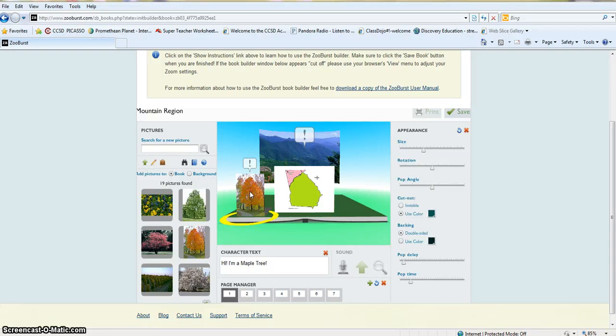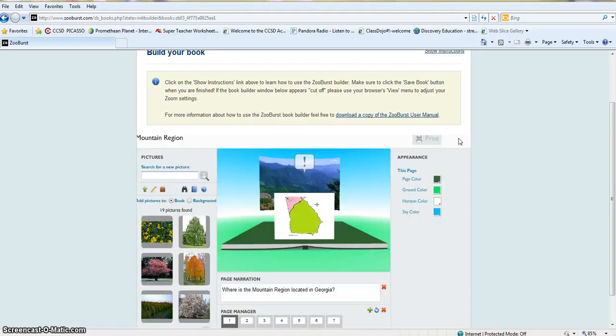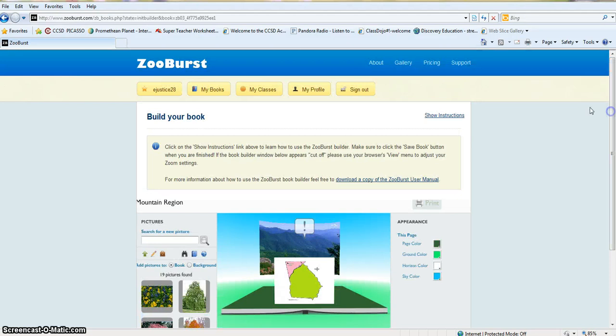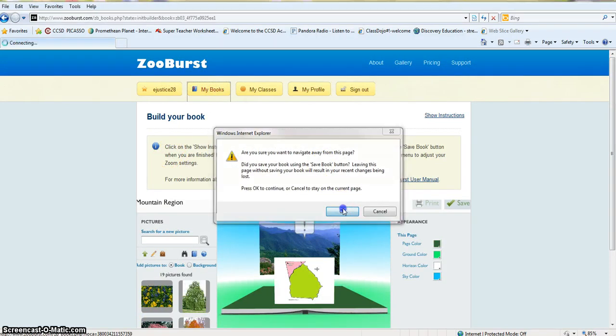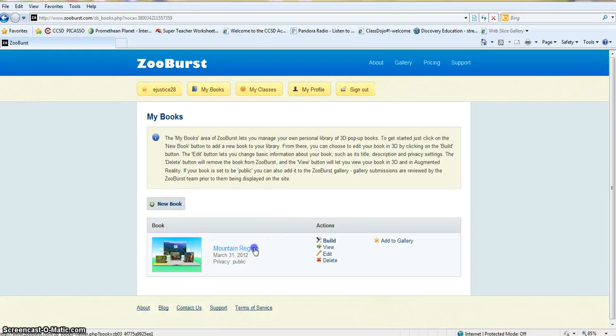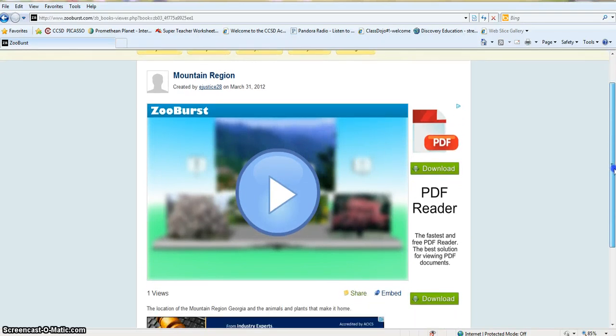If you have a picture on your display that you don't want there, you just click on the picture, and when appearance comes up, you're going to click on the X, and it's going to delete the character, and there it's gone. So once you have your book completed and you have saved your book, and I would suggest saving periodically throughout, once it's saved, you're going to go back to My Books, and it's going to tell you to make sure you saved. If you're sure you saved, go ahead and click OK, and then you can view your book.